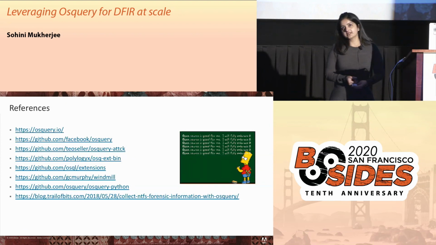Now, as we approach the concluding part of this talk, I want to reiterate this is not just limited to Osquery. All of what we have discussed, we can totally extrapolate and apply these scenarios to any commercial EDR tools that you might be running in your environment or any open source framework. These are some of the references that I have found very useful. For example, the third one, the GitHub repo from Teoseller, is a very good resource which maps the MITRE ATT&CK techniques to Osquery statements.